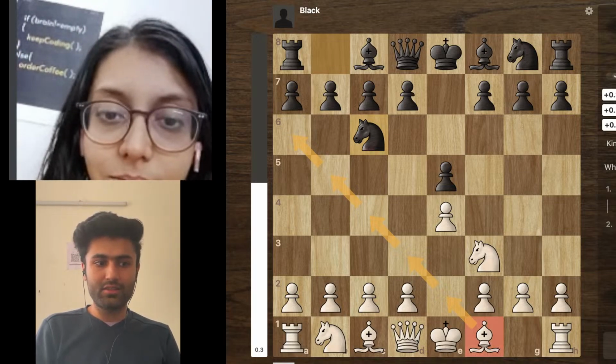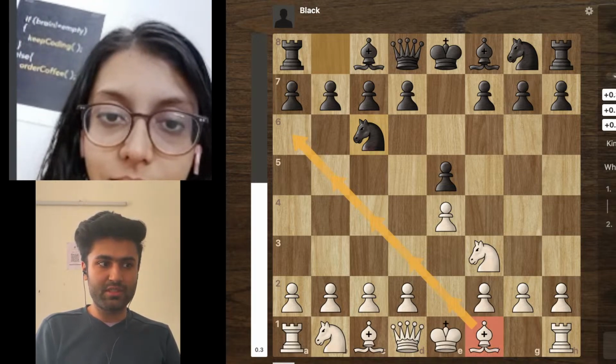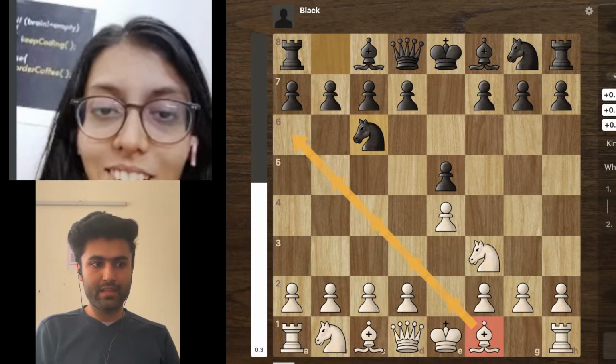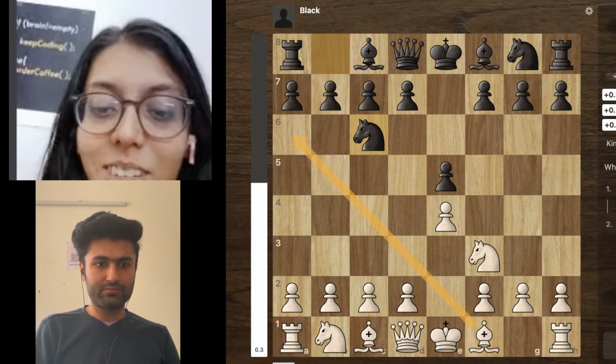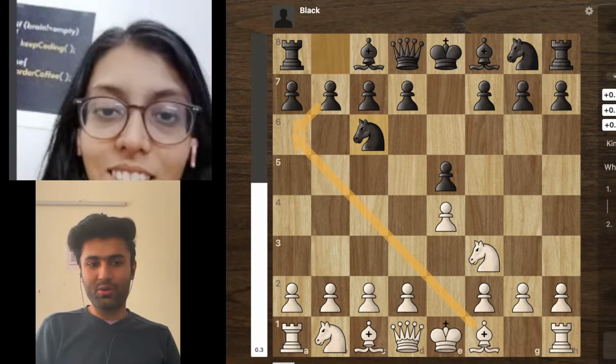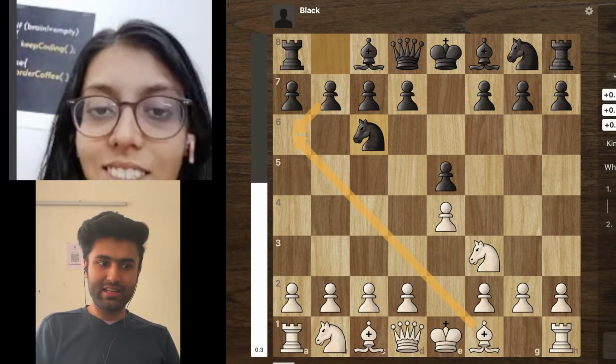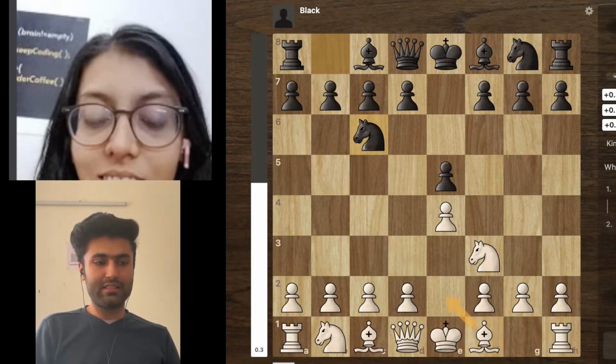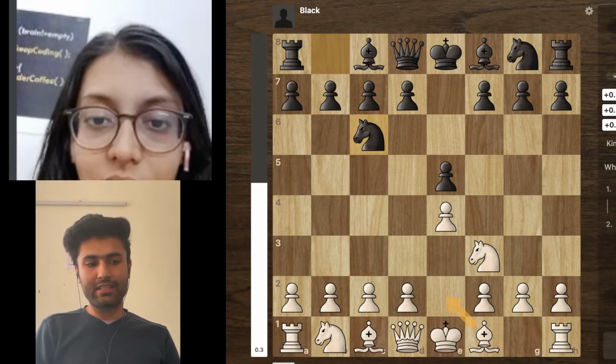Let's discuss the obvious one. Why is this move bad, Neerja? If you develop your... The next move that pawn will take. A pawn will take, right? Okay, very nice. Why is this move not that great?